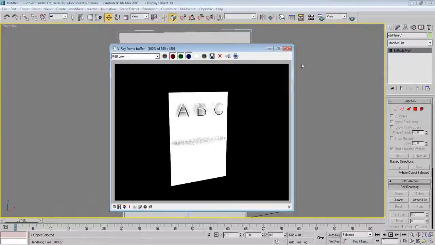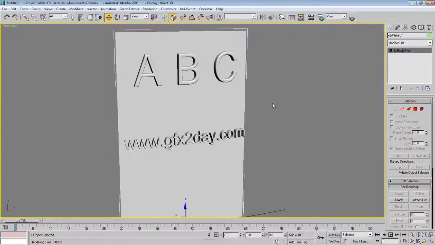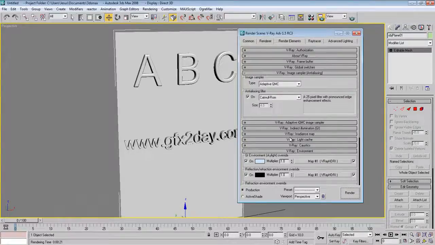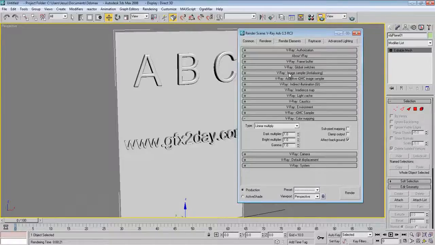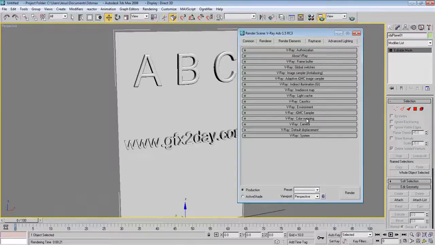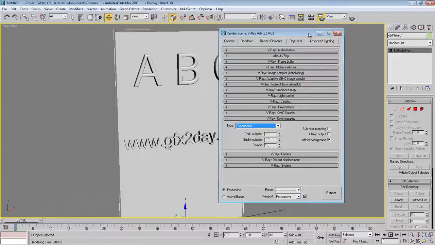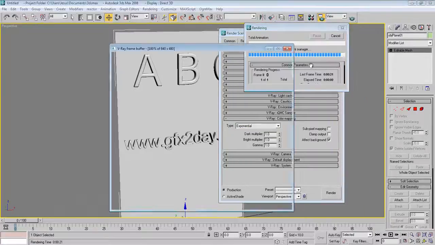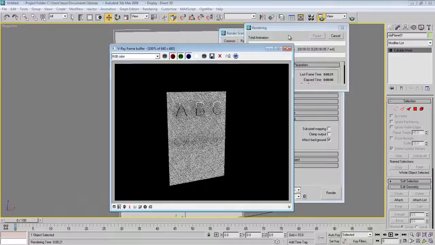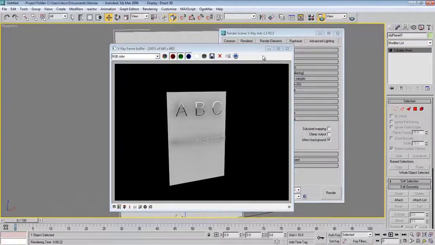So let's close this, press F10, and in the render, in the color mapping, change the type from linear multiply to exponential. Okay, I don't know. Press render and see what happens. So now, as you can see, the result is much better.